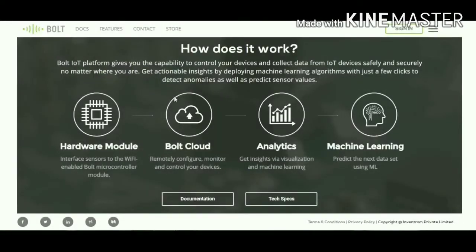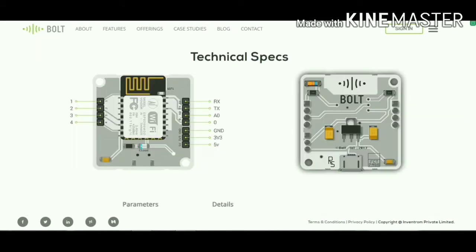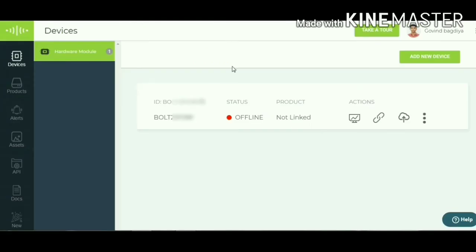Bolt IoT platform. So what is Bolt IoT? It provides the hardware module, Bolt Cloud, Analytics and Machine Learning. This is the technical specification of the device we are using. It comes with an ESP8266 Wi-Fi chip and the cloud. So this is my cloud server.